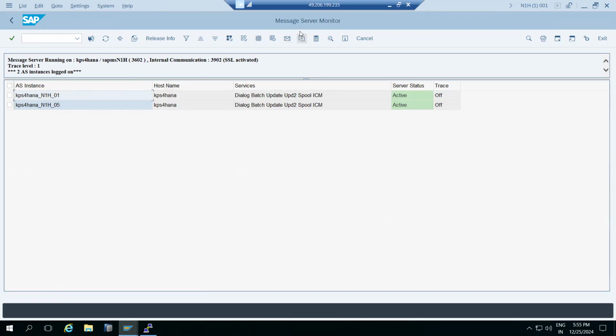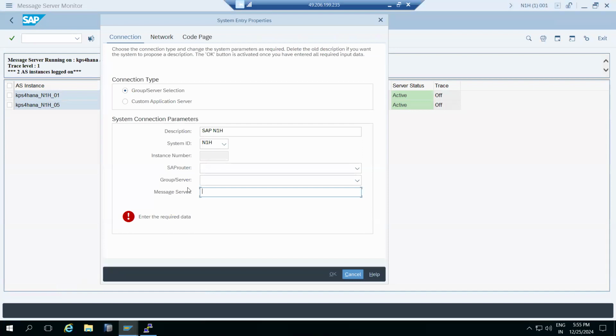Under the message server monitor, the two application servers are under monitoring here, 01 and 02, same SID. 3302 is the instance number here. 02 is the instance number which we have given. So KPS4 HANA, then 36, 3602 colon 3602. This one we have to give here.